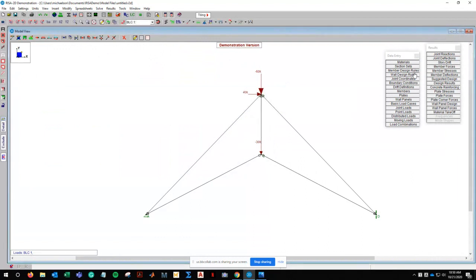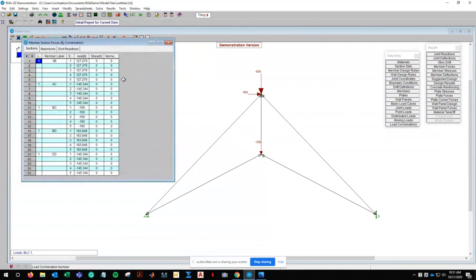The reason for the warning that popped up had to do with design, because it's saying, do you want to design those members? I don't care about design. I'm just analyzing. So member forces. And there we go. This actually matches what we got in class when we did this problem in class. We got member AB was 127.28 kips in compression. Member AC was 145.34 kips in tension. And then this is the rest of the truss.